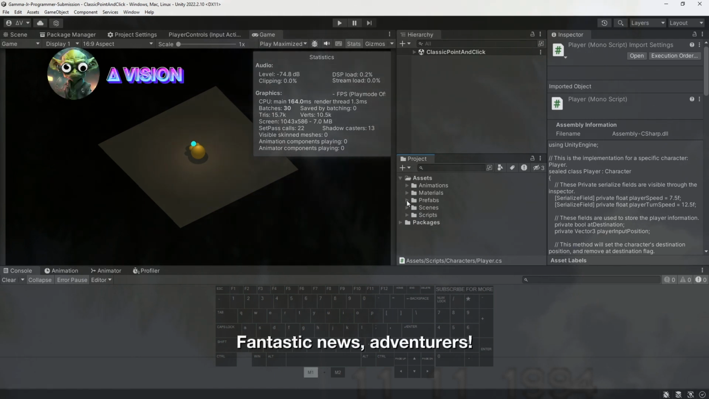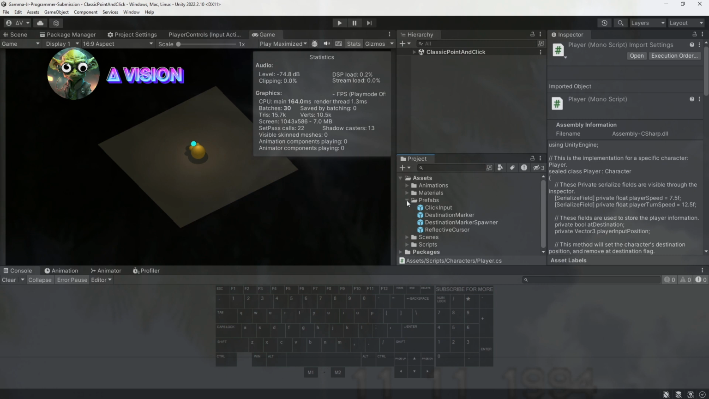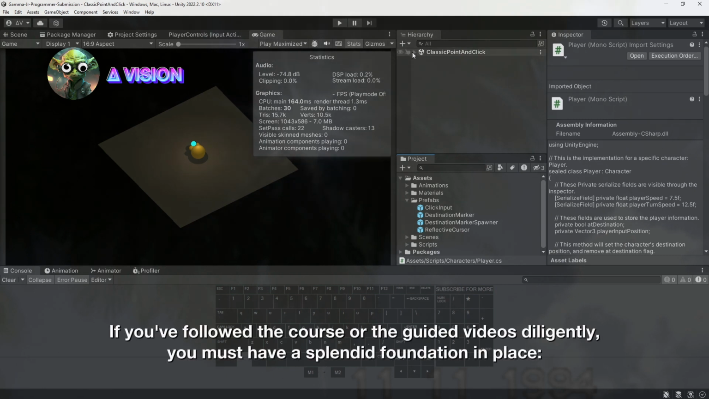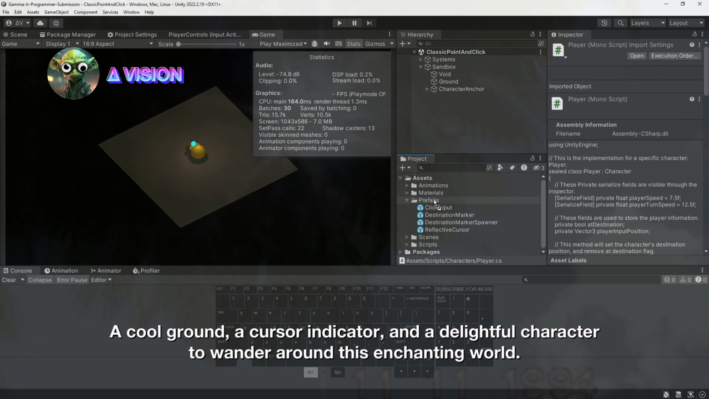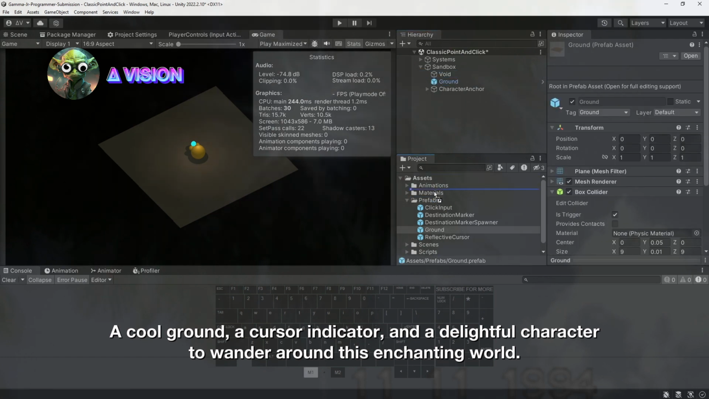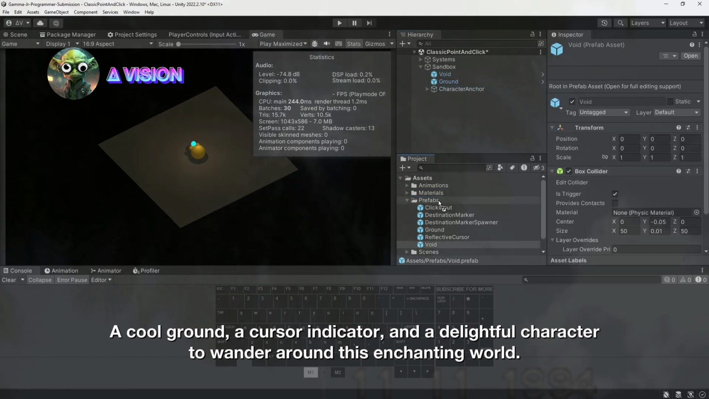Fantastic news, adventurers! If you've followed the course or the guided videos diligently, you must have a splendid foundation in place. A cool ground, a cursor indicator, and a delightful character to wander around this enchanting world.